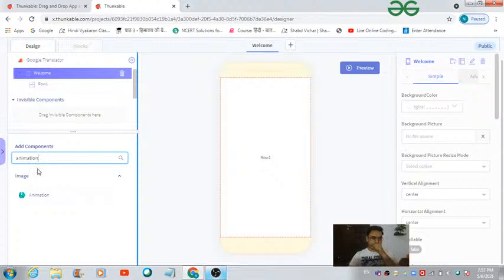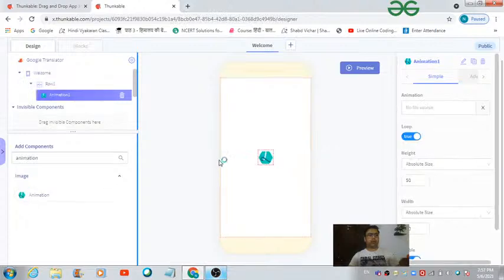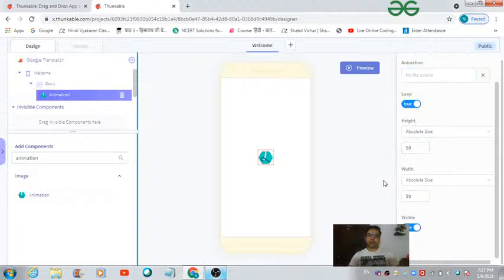There is a component named animation that you can use for adding some animation to your mobile application. I am placing it over here. Fine. So it is a part of this row, it is inside this row. Now let's find some animation on Google that we can use for the app that we are designing and make it look more appealing.